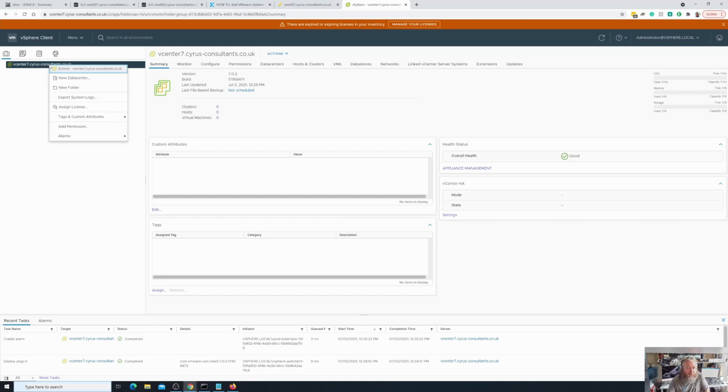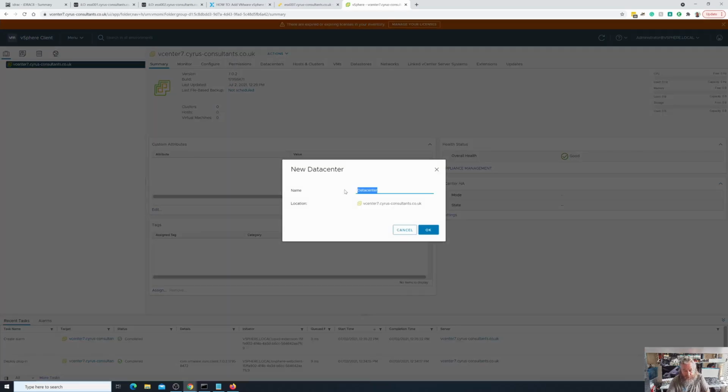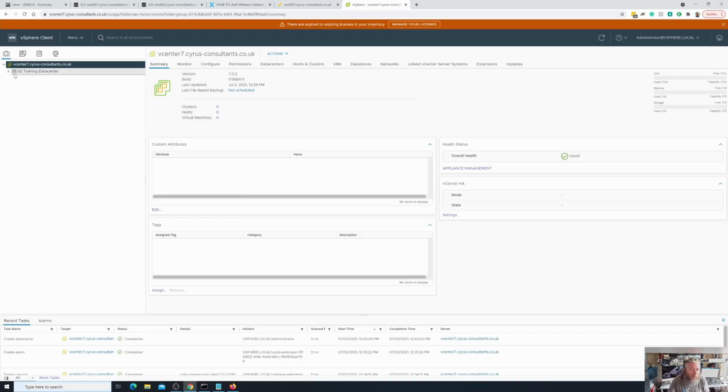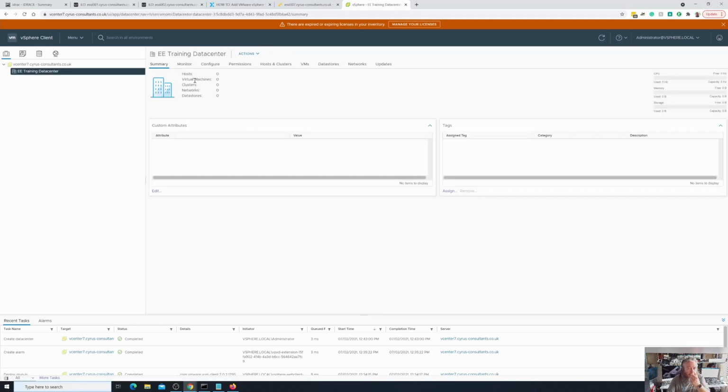So we right click vCenter and click new data center. I'm going to call our data center the EE training data center, followed by OK. And you'll see some changes in the inventory. There you go. You'll be able to make out a picture of a data center, two little buildings side by side, that says EE training data center. Again, there's nothing in that. Other than basic trend, it tells us the hosts, virtual machines, clusters, networks, and data stores. At the moment, it's blank.